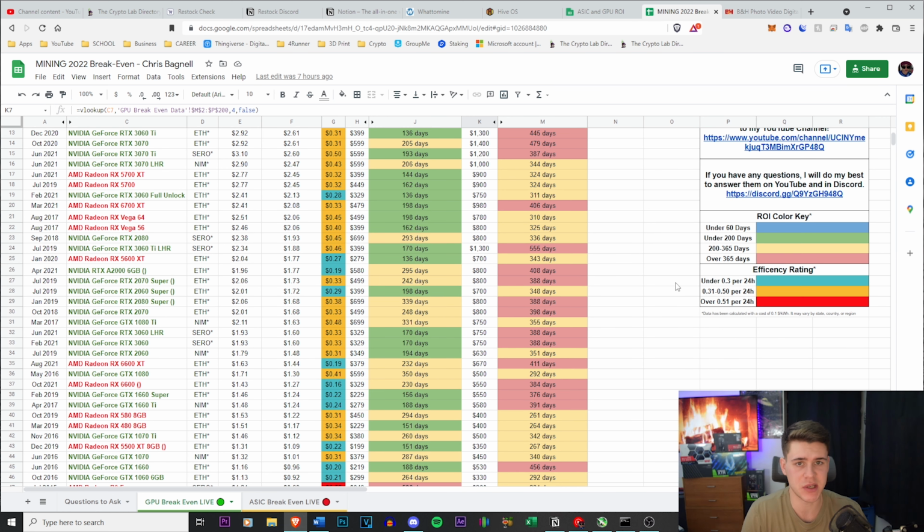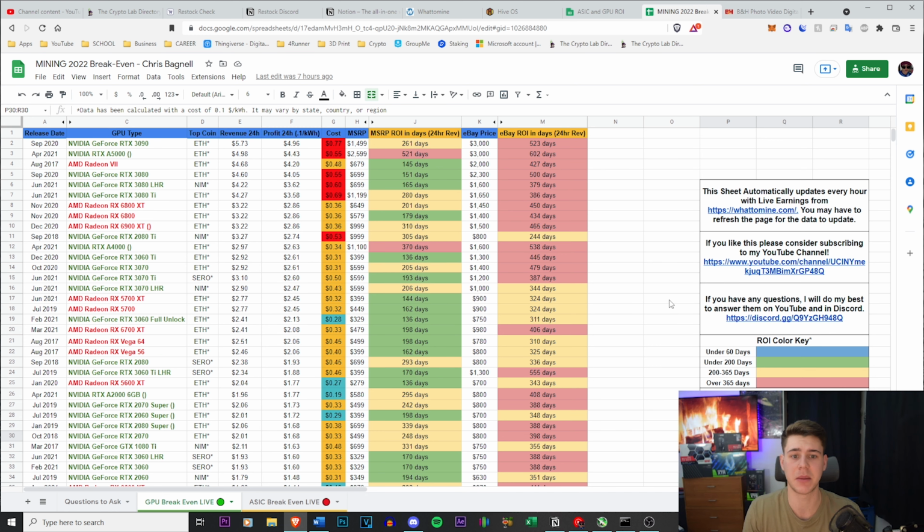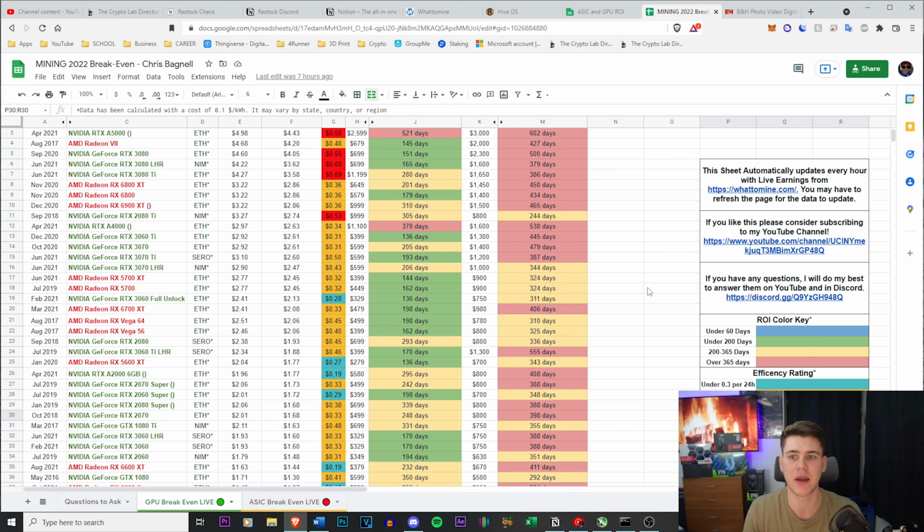For the efficiency rating, this was something that was requested, and I think this is a really good idea. I also have an asterisk here that this data has been calculated with a cost of 0.1 cents per kilowatt hour. That is going to vary depending on where you live, so just keep that in mind, but this is pretty much the national average.